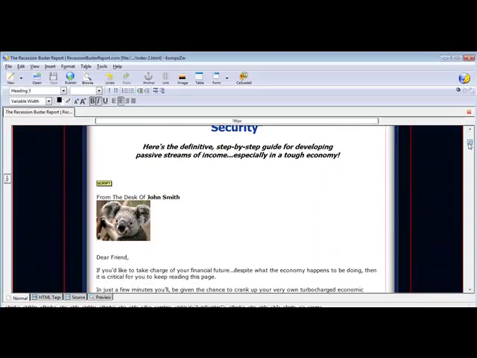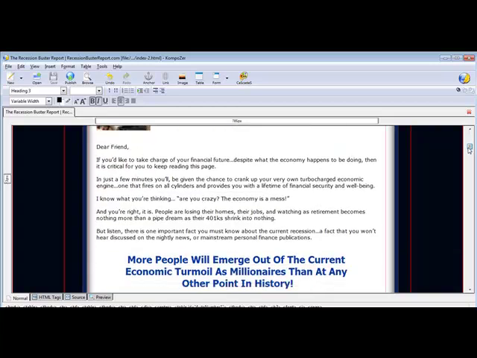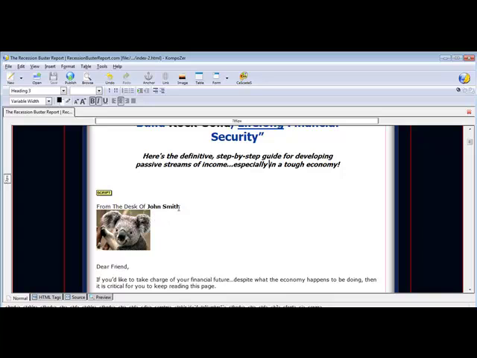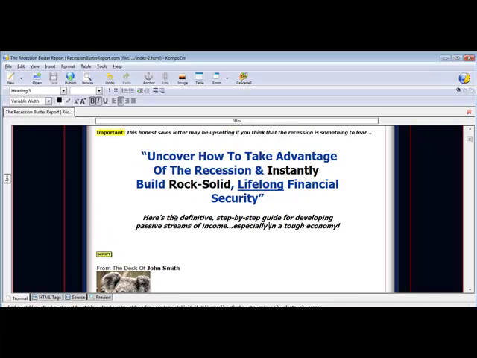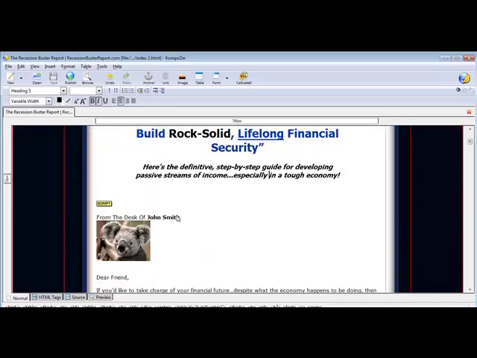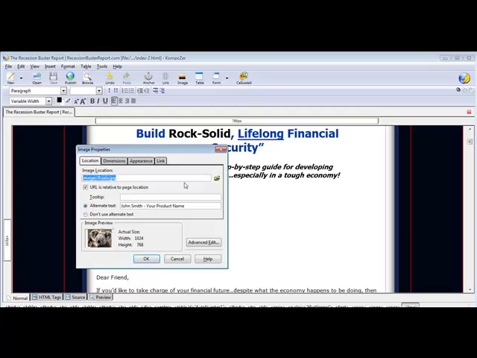In this next video, what I want to do is show you how to resize images so that you don't have to upload very large sized images. This is an example of our friend John Smith here, the koala, who is selling this product. When you double click on this file, it's actually a very large image. It's 1024 by 768, which is a very large graphic.